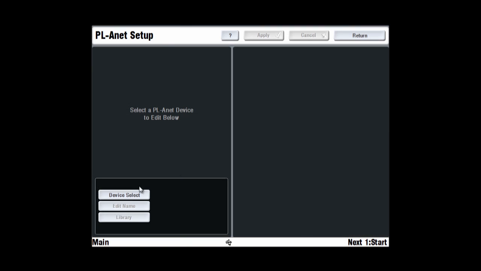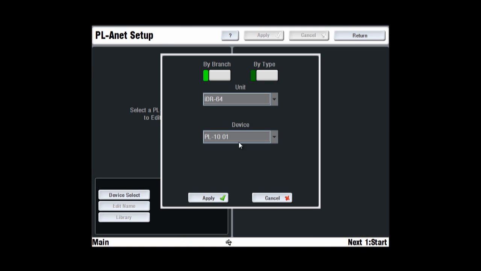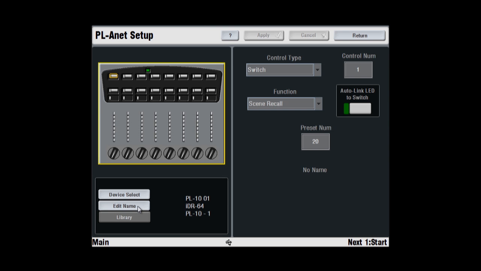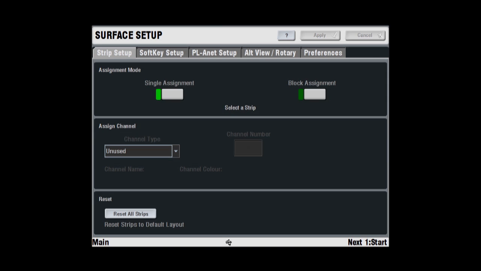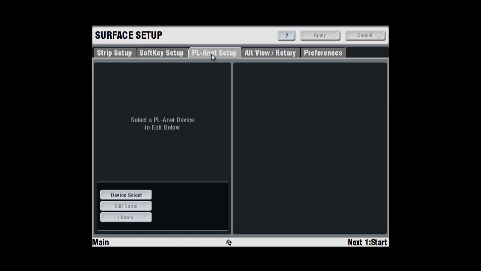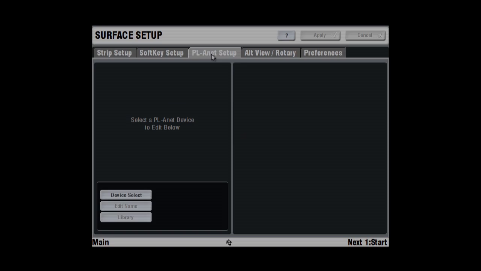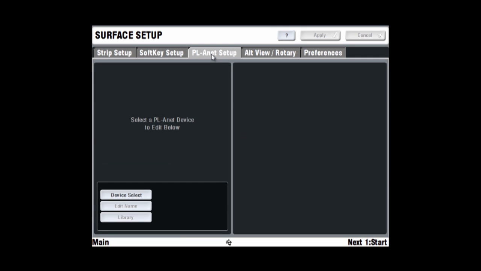Once connected, the system identifies each device by type and location. Names may be applied to each controller. These are stored in the iLive, not in the PL devices. For PL devices plugged into the Surface, select the touchscreen, Surface Setup, PL-Anet Setup page to view and edit the assignments of any PL series remote control devices currently connected.